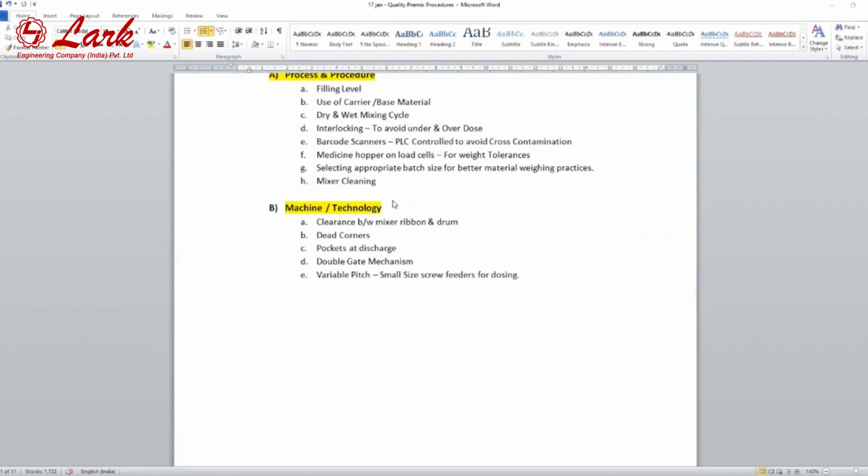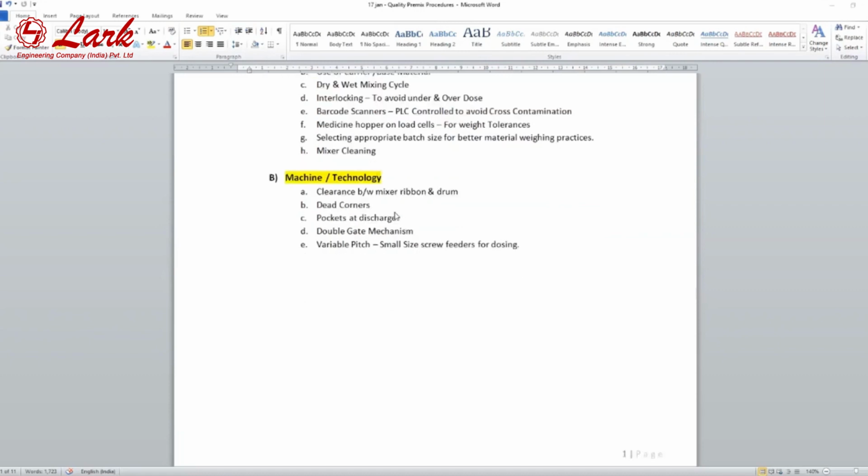Then with respect to the machine and technology, what we have to check during the mixing process is the clearance between the mixer ribbon and drum, as there is an 8 to 10 mm clearance between the mixer ribbon and the drum. So we have to monitor the clearance regularly so that even the last 10 mm layer of the premix is homogeneous in nature. Then check the dead corners of the ribbon, shaft and the drum.